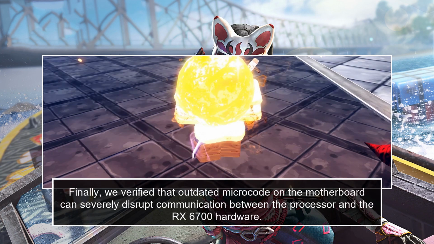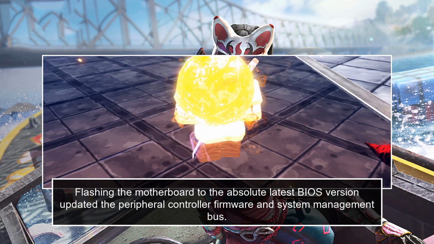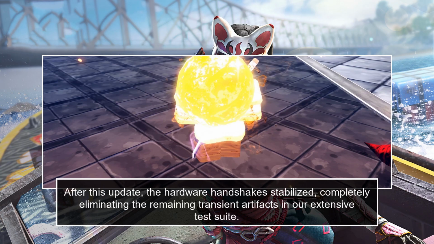Finally, we verified that outdated microcode on the motherboard can severely disrupt communication between the processor and the RX 6700 hardware. Flashing the motherboard to the absolute latest BIOS version updated the peripheral controller firmware and system management bus. After this update, the hardware handshakes stabilized, completely eliminating the remaining transient artifacts in our extensive test suite.